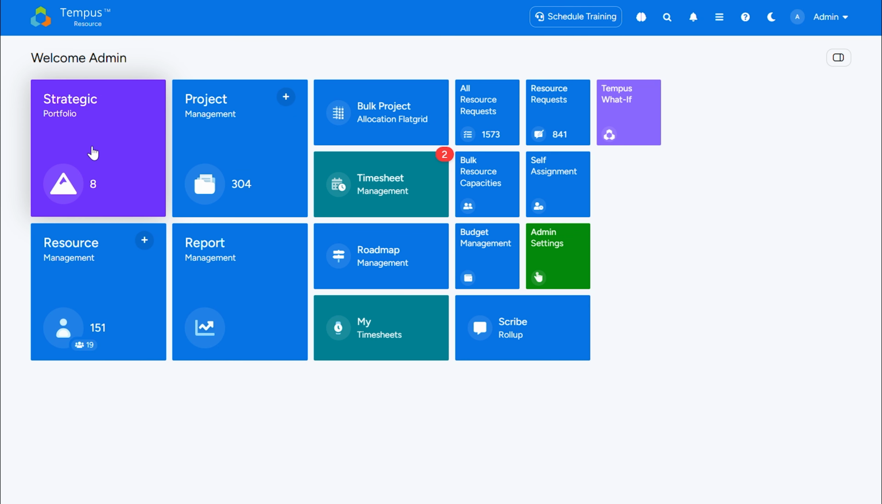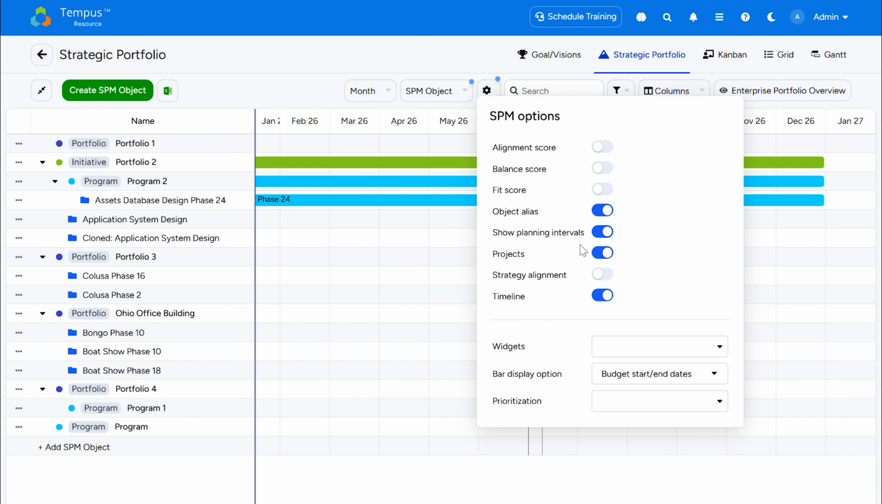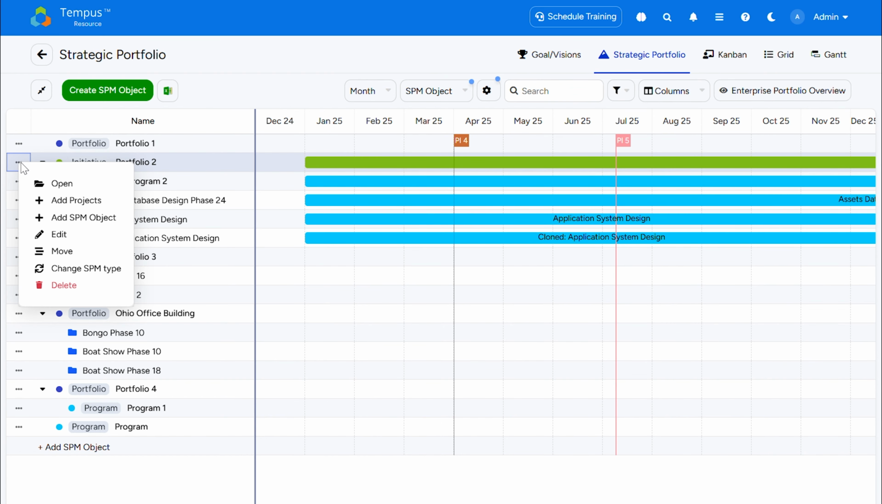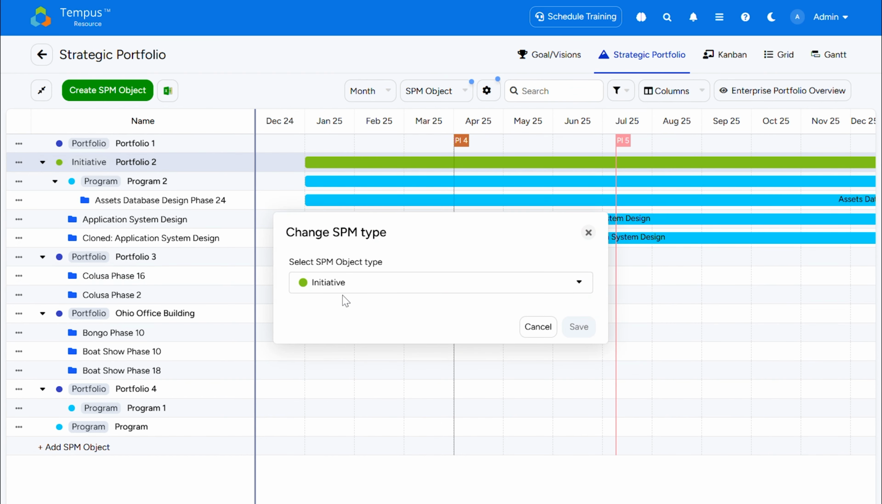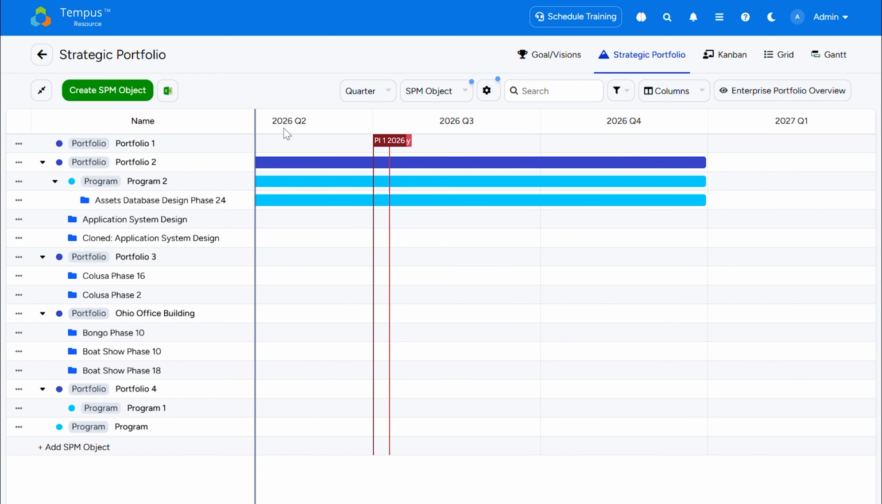Within the strategic portfolio tile, we've also made some updates. Now when you click the gear icon, you can show your planning intervals, as well as you can change the type of your different objects by clicking on Change SPM Type and then choosing the new type that you would like. From here, you can also see that we have updated the quarter view to make it wider and easier to use.